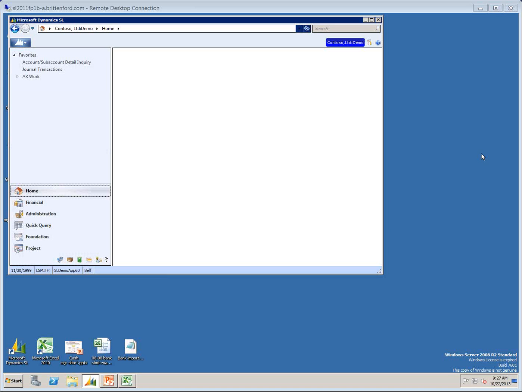And with that, I would like to show you a little bit about SL 2011. There's a lot of new features that have come along if you're not using it or haven't upgraded to it yet. And I'd just like to point them out if you're not sure.